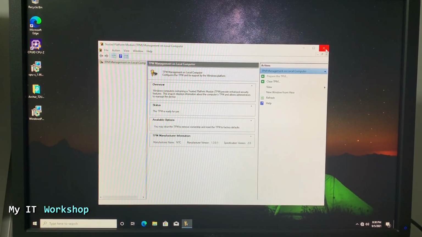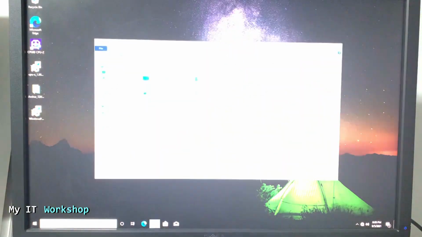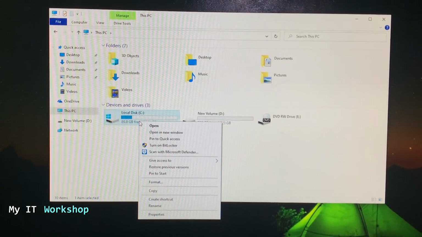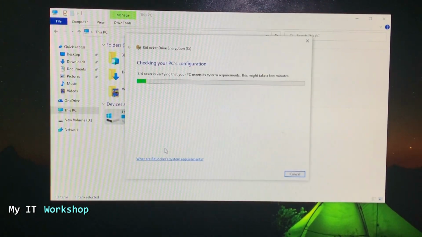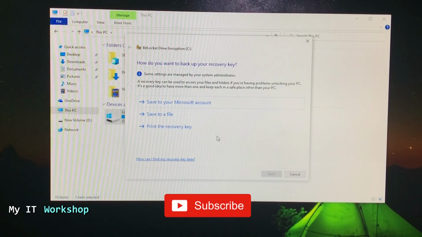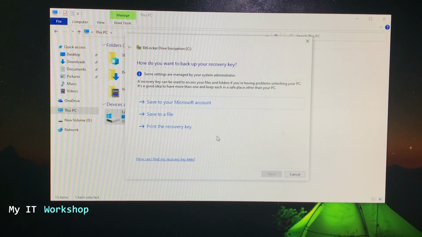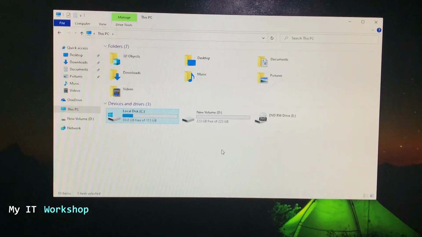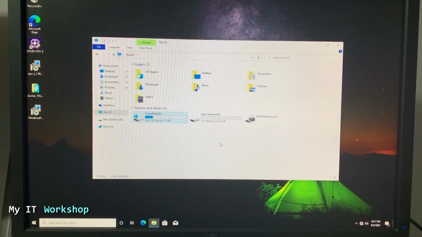Next, we go to This PC, and we're going to do the same. Right-click on the C drive or any other drive that you may like, and we go to turn on BitLocker. As you can see, it's showing us something totally different. It's telling us that we have to save the key to start the encryption. That's how you enable TPM and then BitLocker on a Dell computer. I'm not going to do it right now, I'm just going to cancel it, but that's how you do it. That's what I wanted to show you in this video, guys.